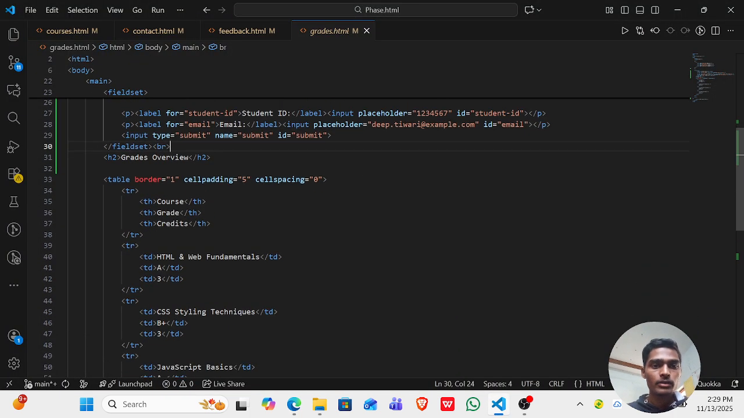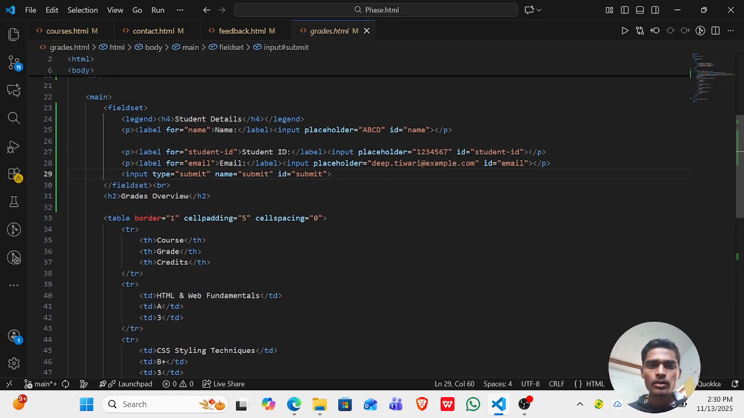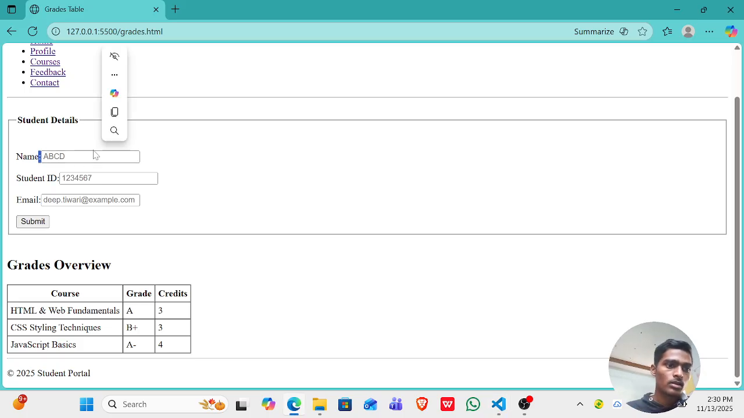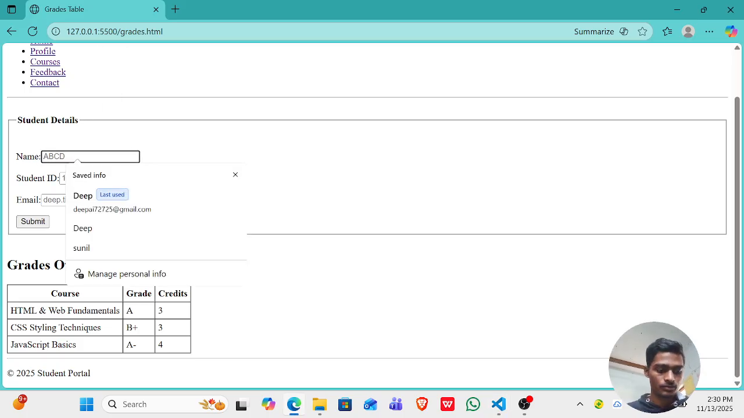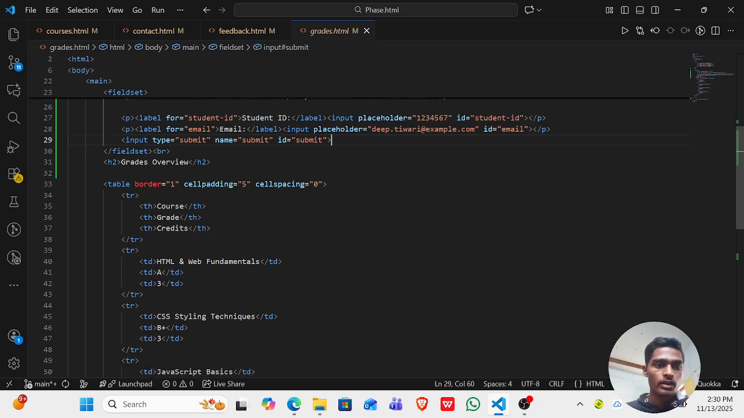And again we use a paragraph for labels, for the attribute of my email. And input placeholder. When we use placeholder, then it shows you something here like abcd. It's like a watermark when we use placeholder. And again we close our fieldset area. And br, when we need space, we use br for line breaks.